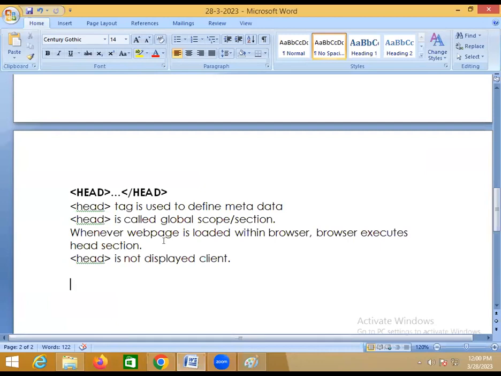Tell me more about head. Then you should start telling that within head I can write JavaScript code. Within head I can define global styles. Within head I can define the link. Within head I can provide metadata which is used by the search engines. So you have to tell all these things related with which one? Head.